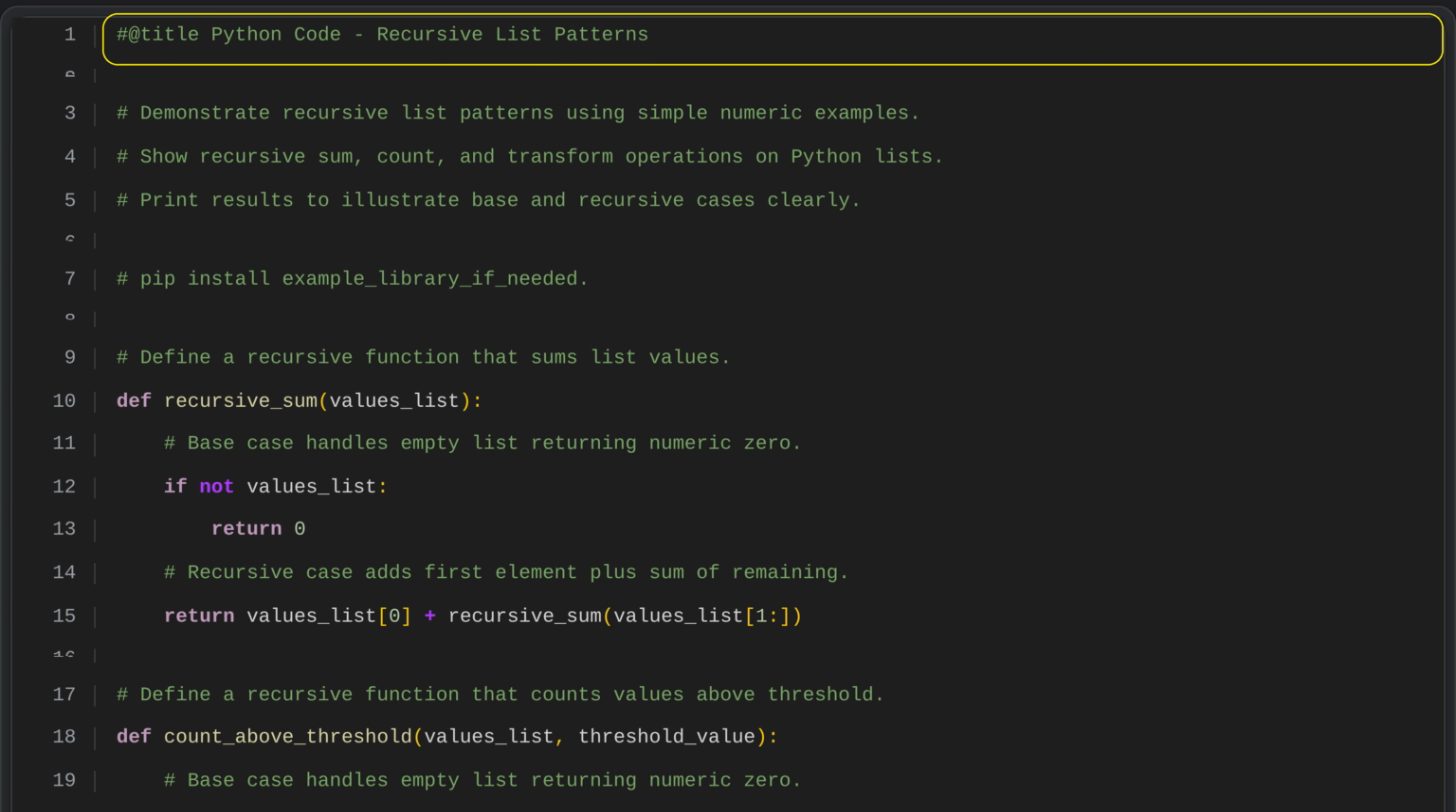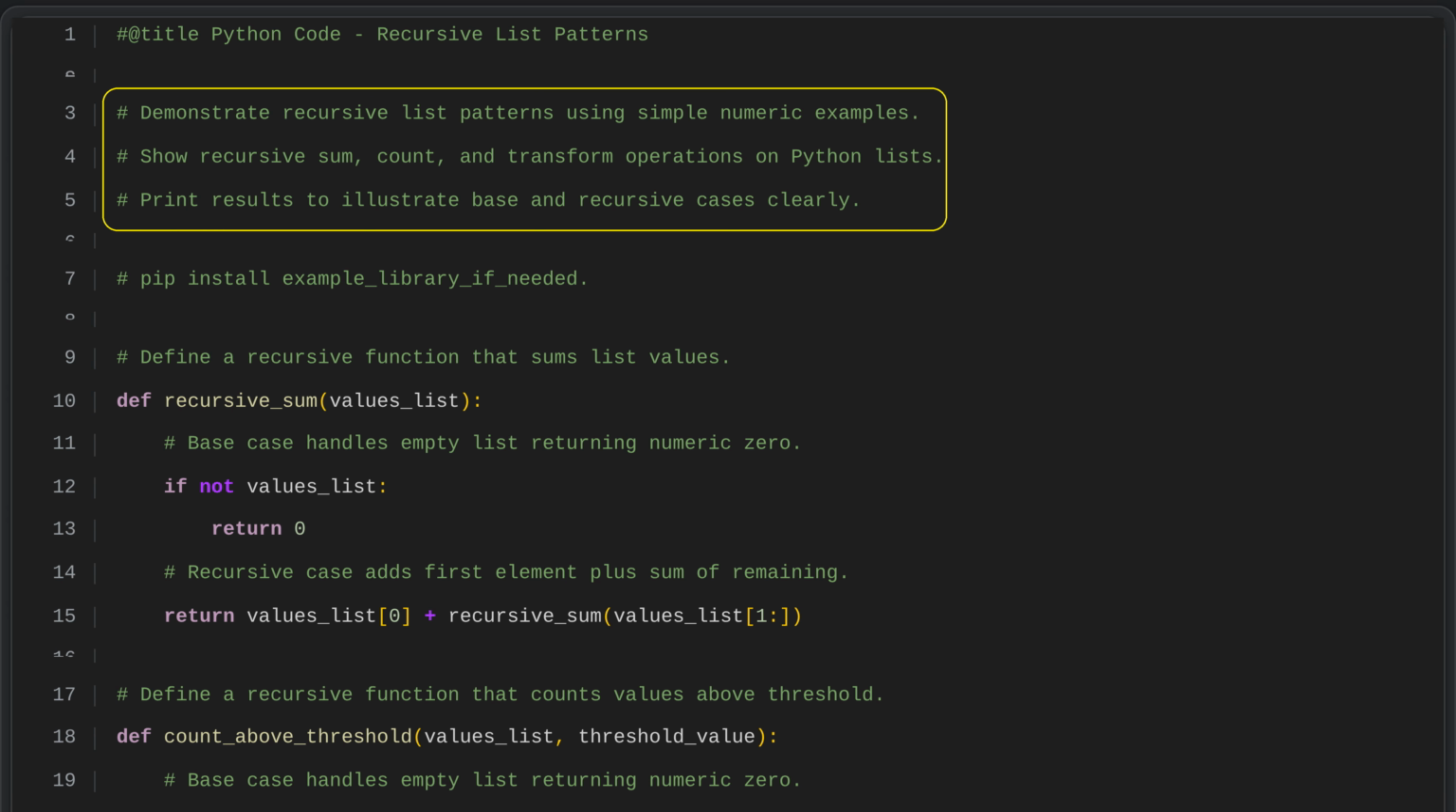Python code, recursive list patterns. This material focuses on using simple numeric examples to show how recursion works with Python lists. It demonstrates recursive patterns for operations such as summing the elements, counting items, and transforming each value in a list. The examples highlight how each function handles the base case, like an empty list, and then the recursive case, where the function calls itself on a smaller part of the list. The results are printed to clearly contrast what happens in the base case versus the recursive step.